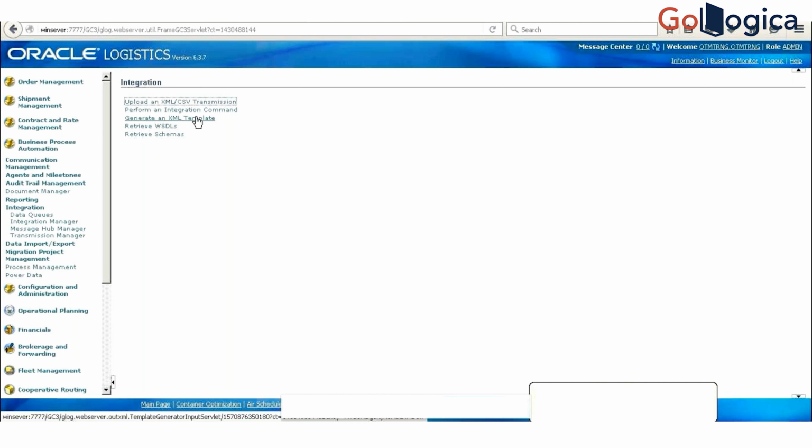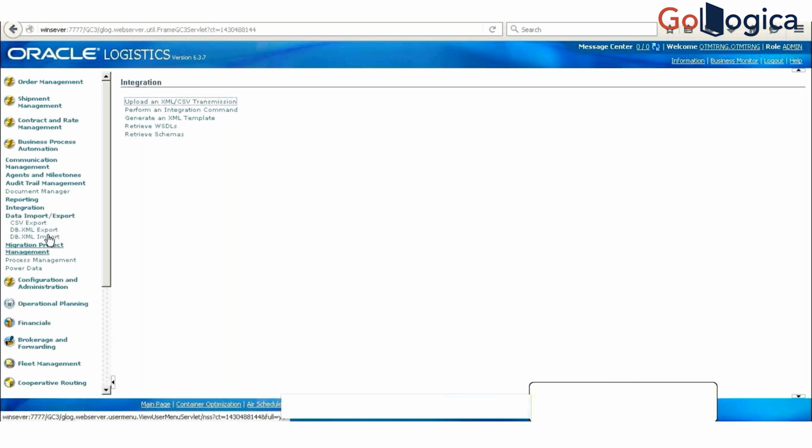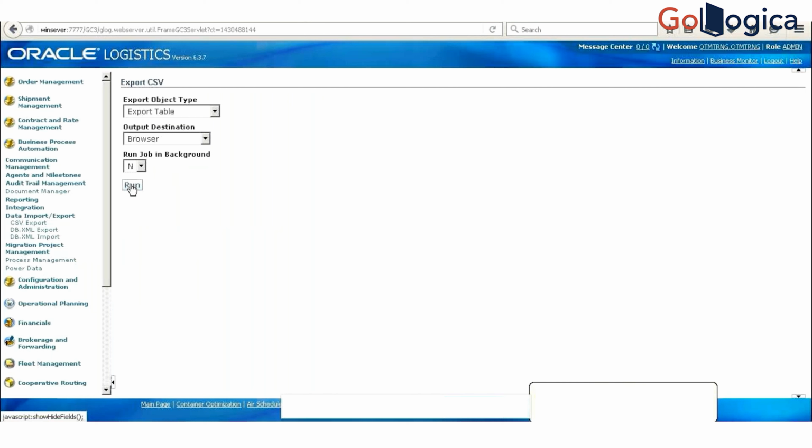So that's how you can. If you want to generate an XML, you can generate it from the generate an XML template. If you want to generate any CSV, CSV is comma separated value format, so you can export it from here. Okay, you can extract it from here. So if you can see here, we'll export one CSV.